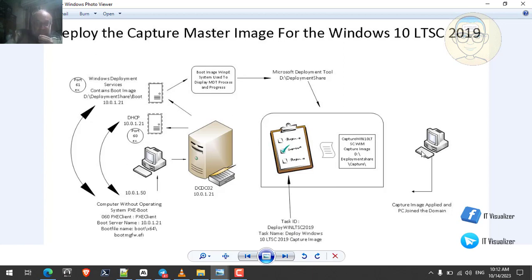So this is basically what we will do today. Today we will create the capture process. We'll begin working with the capture process. We will have a Windows 10 capture process and a Windows Server capture process. And in the upcoming videos we will work with deployment of Windows 10 and deployment of Windows Server. So this is basically what we will do.